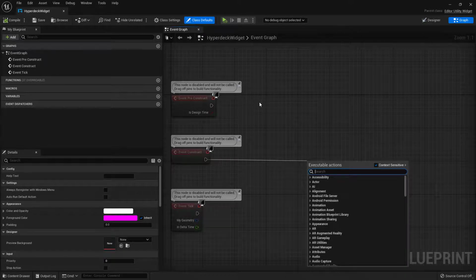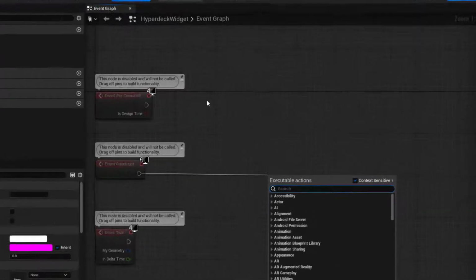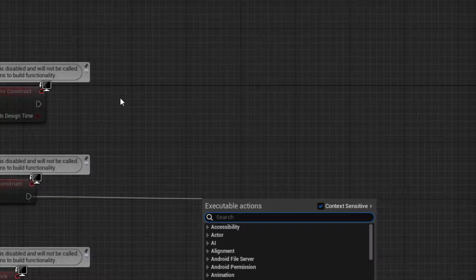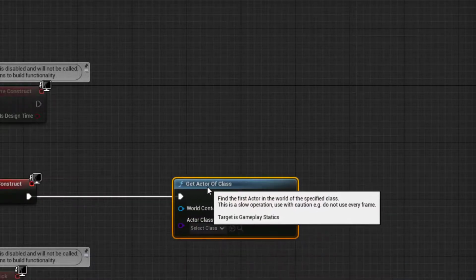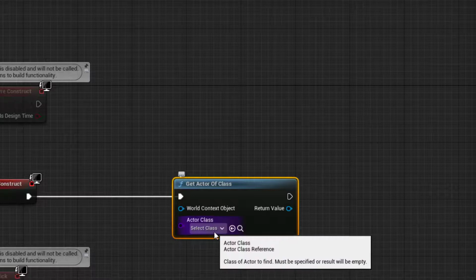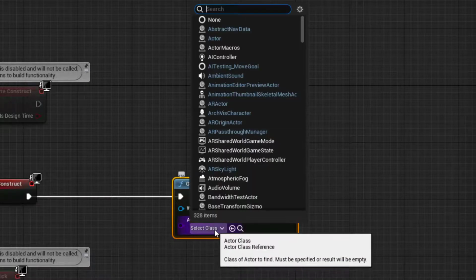So I will pull an execution pin off of event construct. And let's go ahead and first of all connect to our actor. So the actor has to be in the level, and now we need to get it. So what we're going to do is first find it. So we're going to say get actor of class. There we are. Get actor of class. We only have one actor out there, and it is our Hyperdeck.